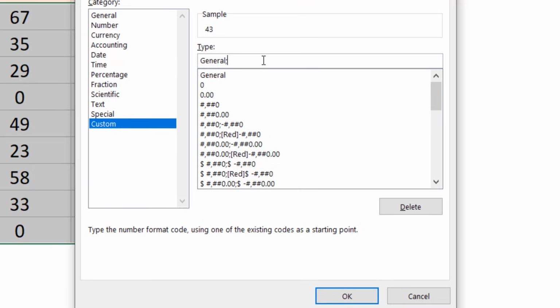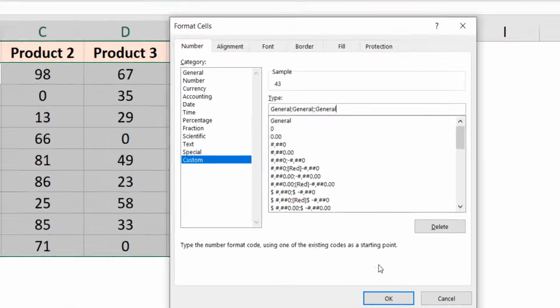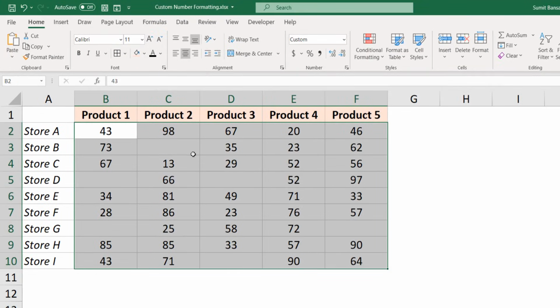Then I would have a semicolon. So I have General as the format for positive numbers. Then I would have General as the format for negative numbers, but I would have nothing for zero. So I would just have two semicolons, and then I can have General for text as well. And now when I click OK, you can see instantly all these zeros are gone.